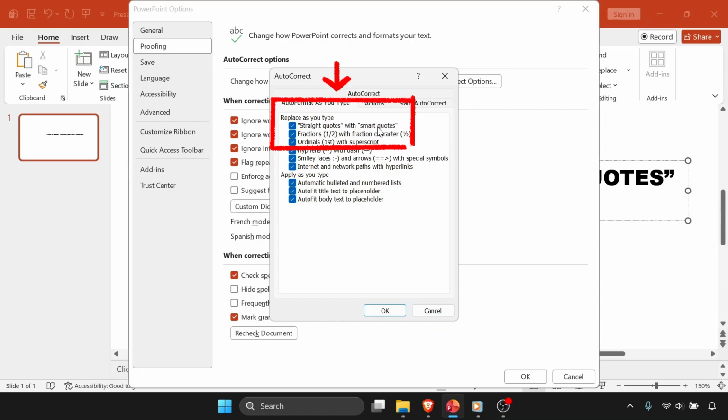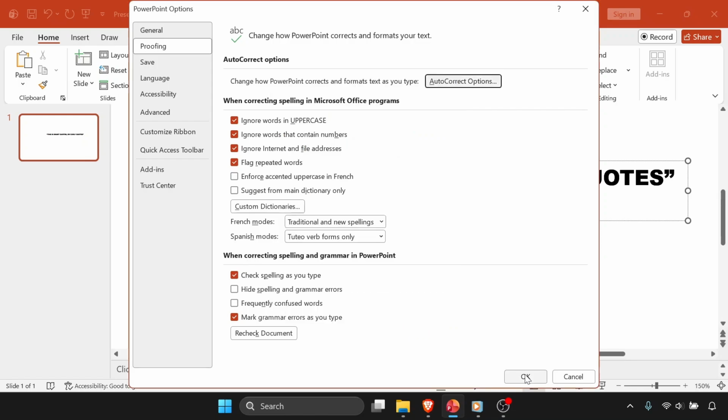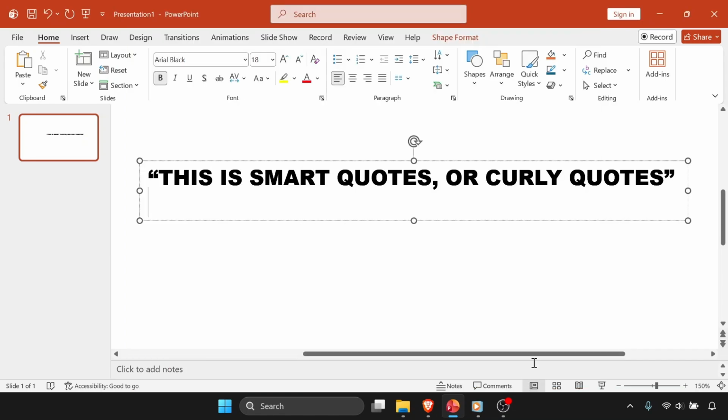Locate the specific setting checkbox explicitly labeled Straight Quotes with Smart Quotes. Click the tracking box to uncheck it and completely freeze the automatic real-time text curling engine. Click the OK button at the bottom of the AutoCorrect window, then click OK again on the main configuration panel to lock your choices into the system core.